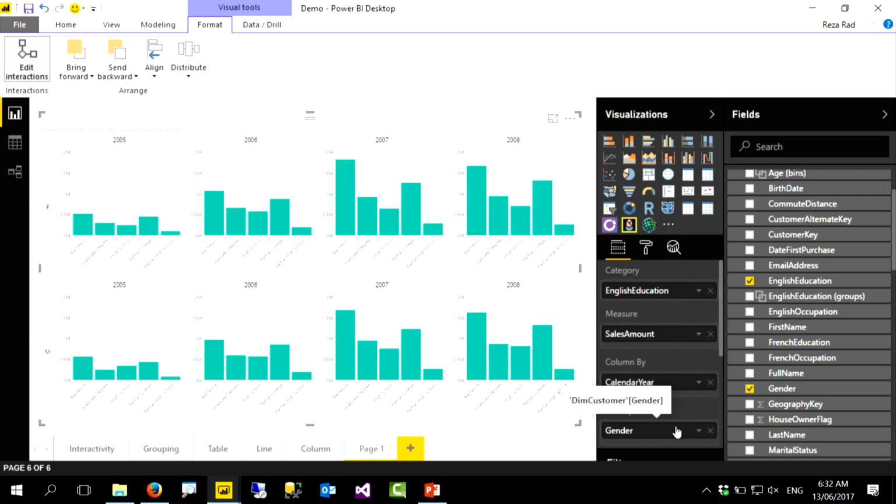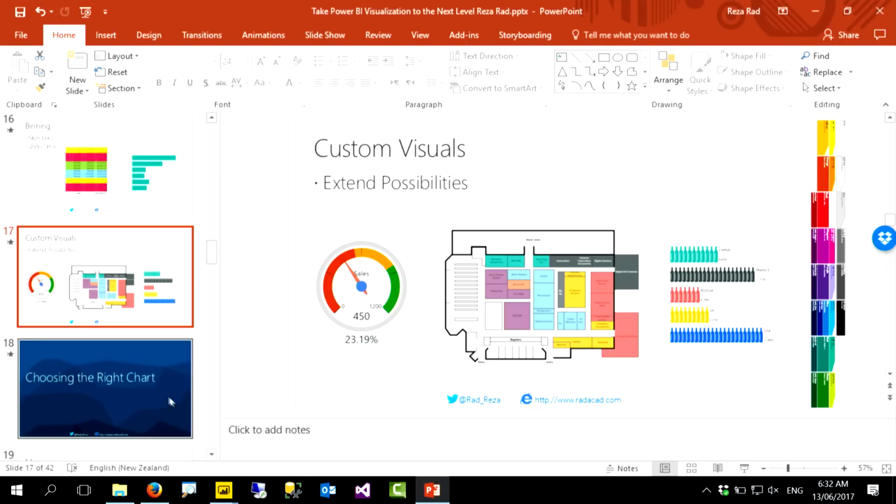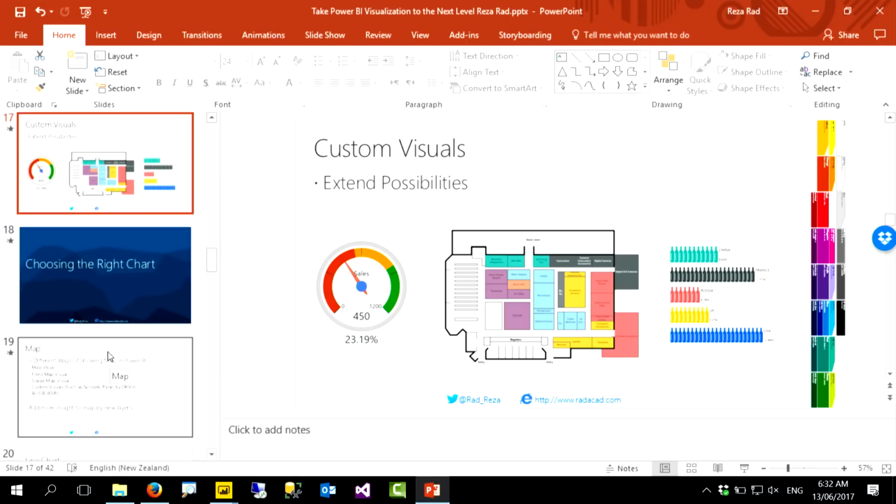We had that in Power View a long time ago. In the new generation of Power BI, this is the only visual that supports this feature at the moment. Hopefully, it comes in other visuals as well. OK, so that was a bunch of visuals I wanted to show you.